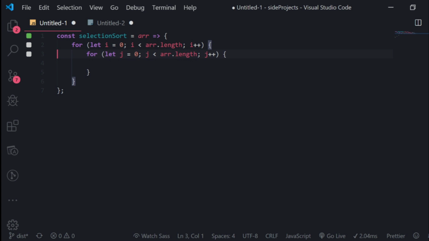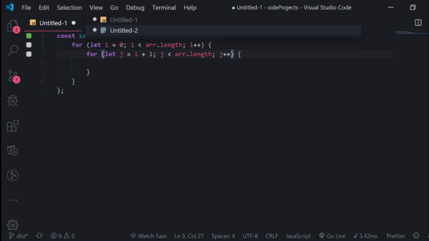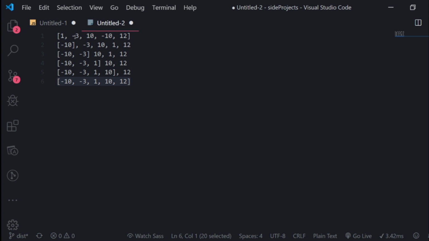Okay, so the second loop is responsible for finding the lowest value, so it will go from i plus 1. So the first time, the for loop that's responsible for finding the lowest value will take from i plus 1 to the end of the array. So the first time it will start from -3 to 12. Second time it will start from 10 to 12. Third time 1 to 12. Next time it will just check this variable. But as you can see, we always left this first element each time.